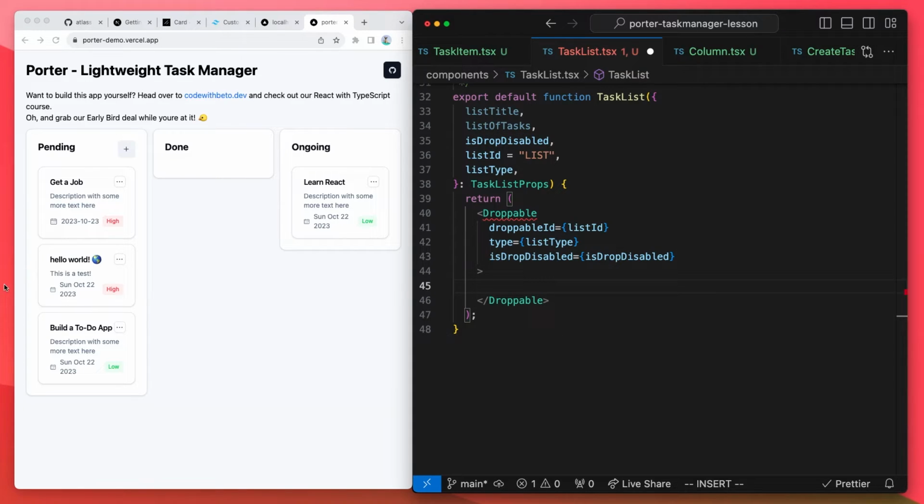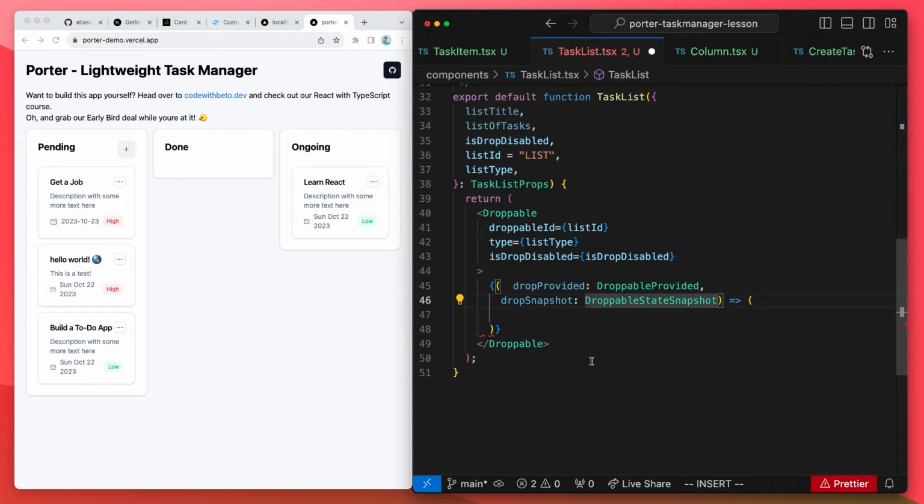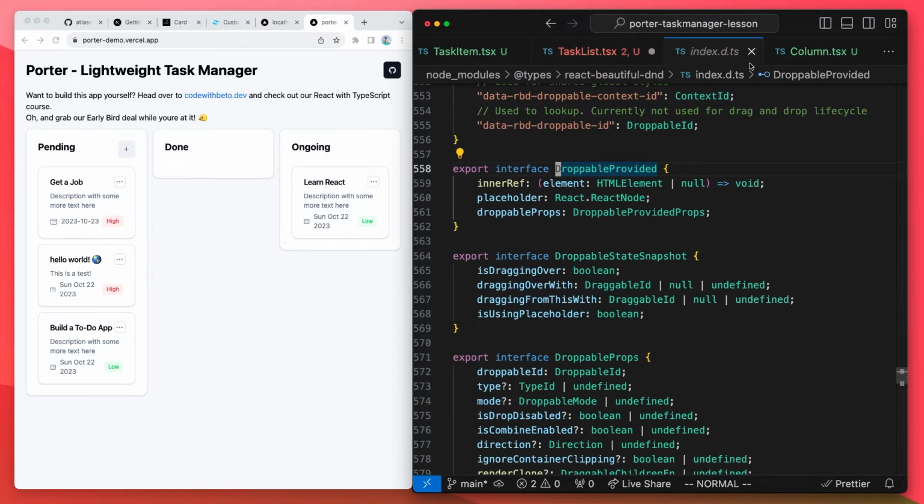Now, if you remember, because this is using the render props design pattern, we need to have a function, and this is going to return the properties that we need to pass to this draggable and droppable, right? So these properties are going to look like this. We are typing this as well from the library.